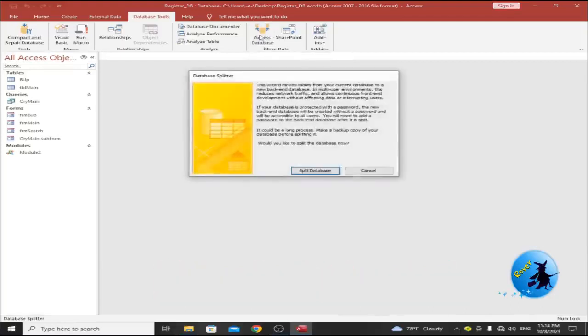Now there is the Database Splitter dialog box. Once you click on it, it pops up a menu, and there is a button called Split Database. You just have to click on this Split Database button.